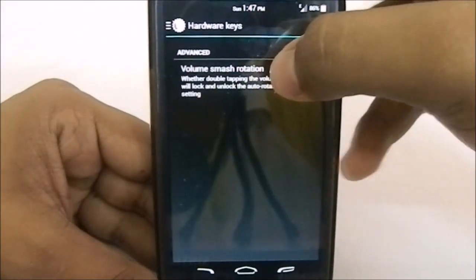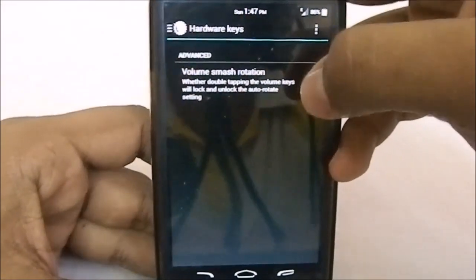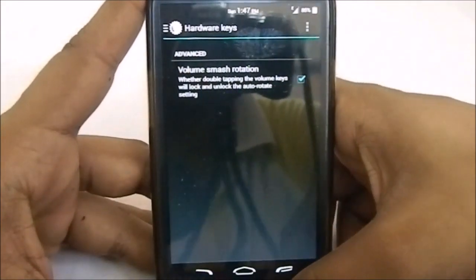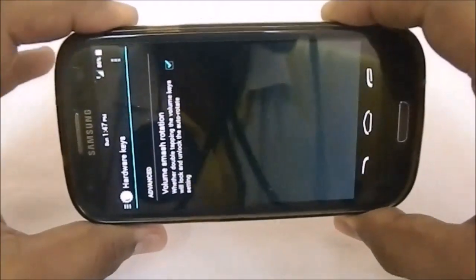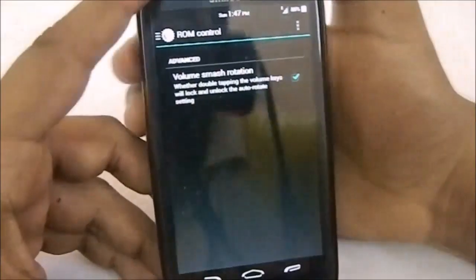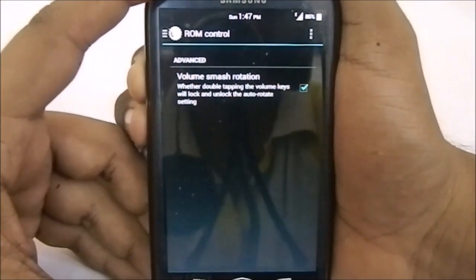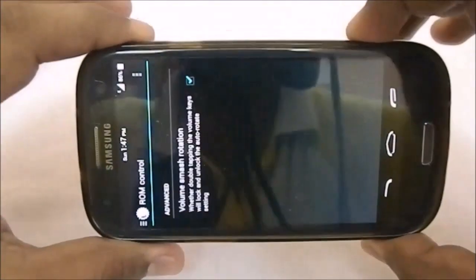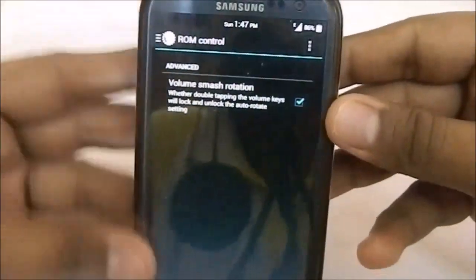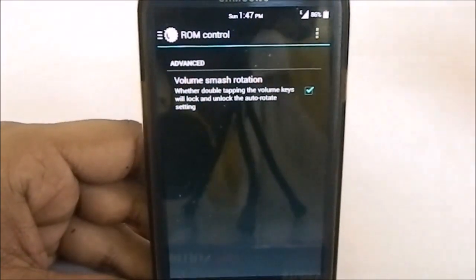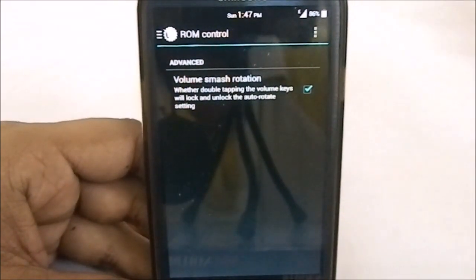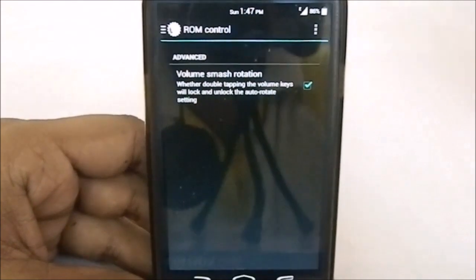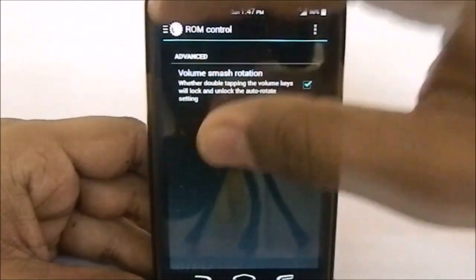Hardware keys, now you can have volume smart rotation, which is a really cool feature. I'll show you guys what it means. You can now rotate the screen, right, because it does have rotation enabled. Now you can smash the volume key twice like this. The rotation is now locked. You don't have to click anything to lock the rotation. So that is really cool. I really use that function quite a lot, but believe me, you don't want to wear out the volume key.